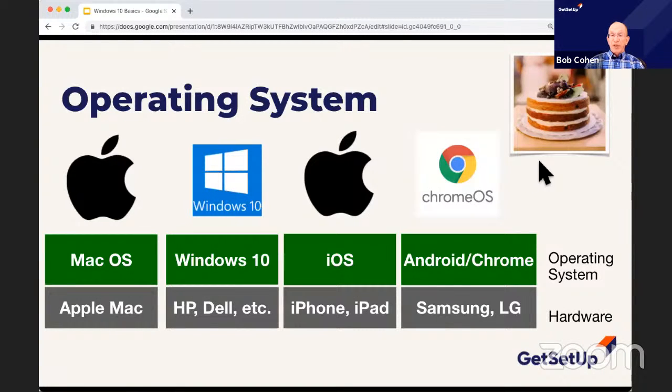The hardware is the bottom layer. It's the physical item, okay? So this is my phone, it's a piece of hardware. My laptop's a piece of hardware. My desktop's a piece of hardware. Apple makes Macs. Companies like HP and Dell make computers that can run Windows, but the physical hardware is made by Hewlett Packard or Dell or Lenovo. Apple makes iPhones and iPads, and there are companies out there like Samsung and LG that make Chromebooks and Android phones.